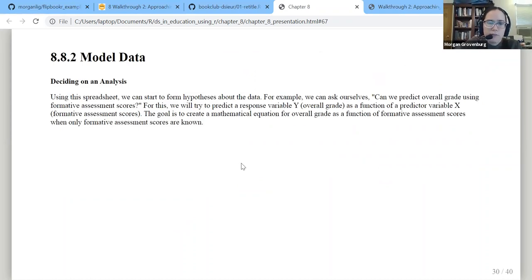So now we're gonna start to form a hypothesis about the data. So we can ask ourselves, can we predict overall grade by using formative assessment scores? So for this, we will try to predict a response variable y, which is the overall grade, as a function of a predictor variable x, the formative assessment scores. And the goal is to create a mathematical equation for overall grade as a function of formative assessment scores when only formative assessment scores are known.